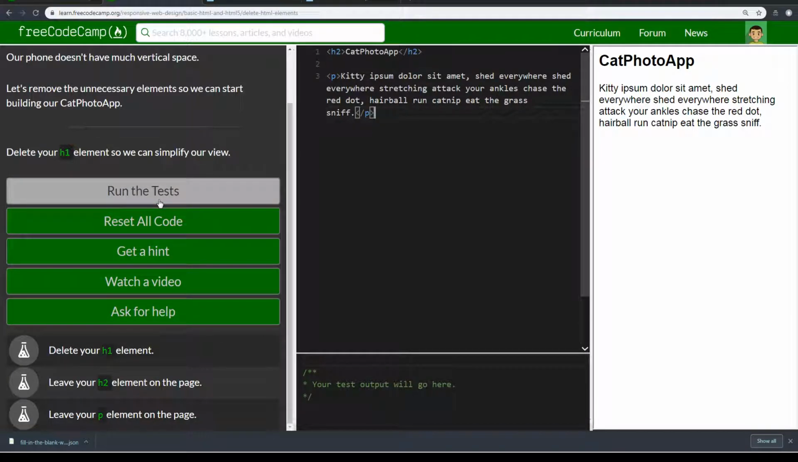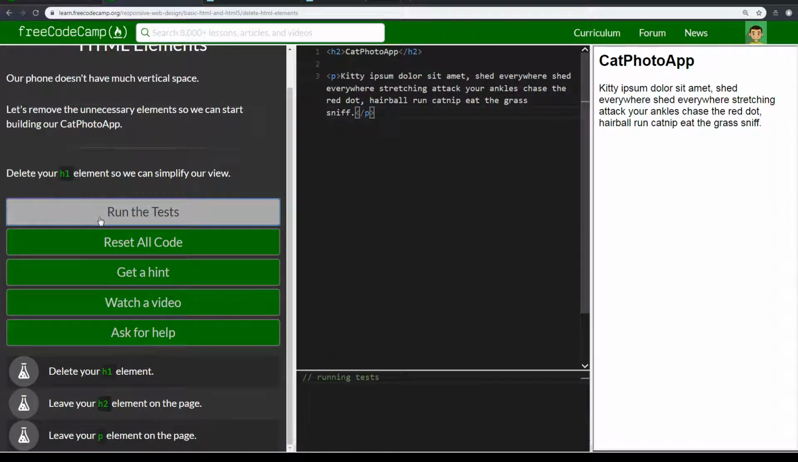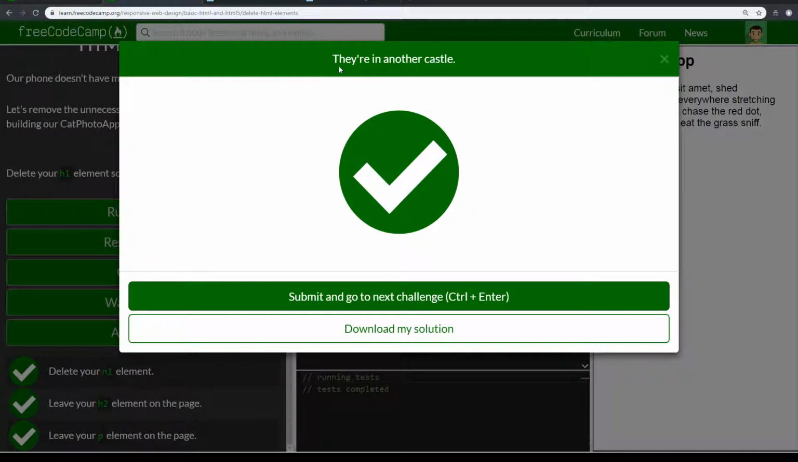Let's run the test. Are you ready? Alright, so I'm just going to close this, make sure that, yep, okay. Let's run the test, and then it should pass. They're in another castle, alluding to Mario and the Princess Peach.